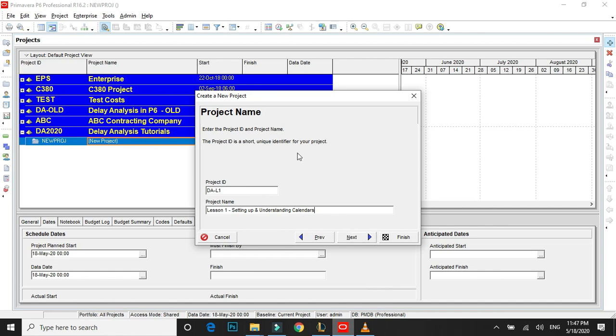Well, I am creating the EPS. I am creating a project. I'll be adding activities, but that's the secondary part. My primary objective over here is to show you how important the calendar is for delay analysis.